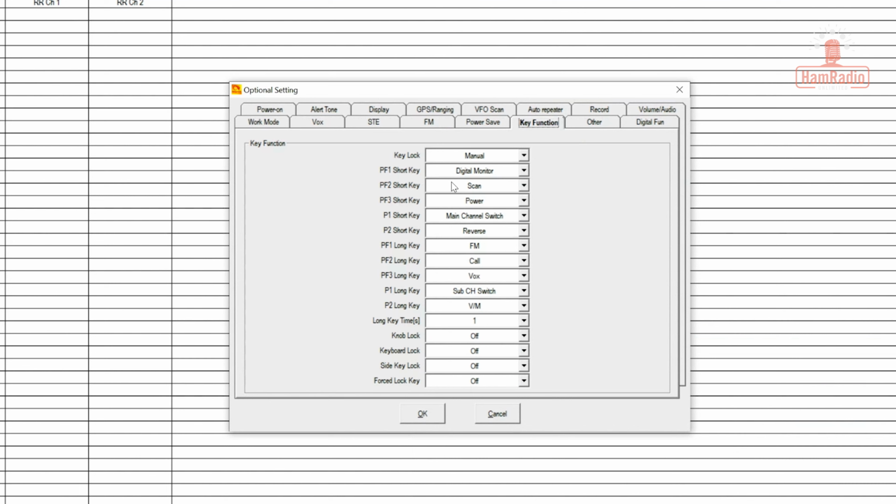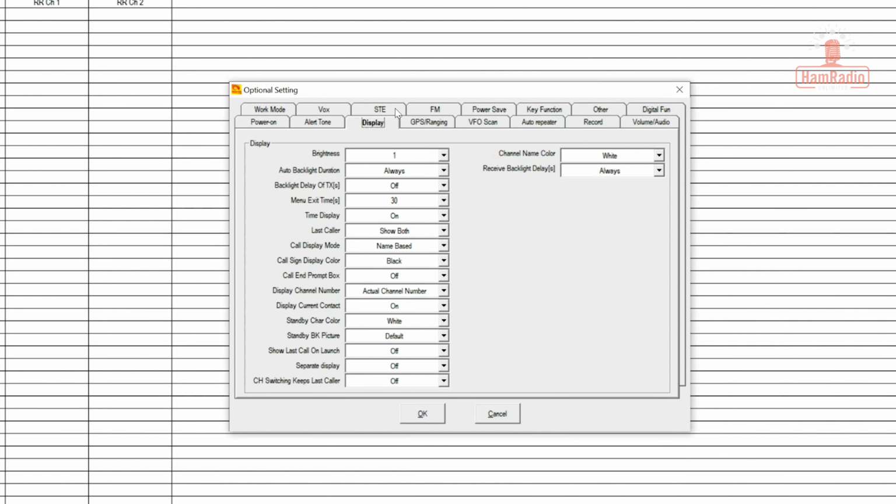But I wanted to bring up the digital monitor because that is such a handy feature on this radio to jump into promiscuous mode really quickly to hear what's going on. There's all kinds of other things in here you can set up as well. Like you can set up your display, its backlight, and all that kind of information. You should probably just look through here and see what features you'd like to turn on, the recordings, Vox, and things like that.